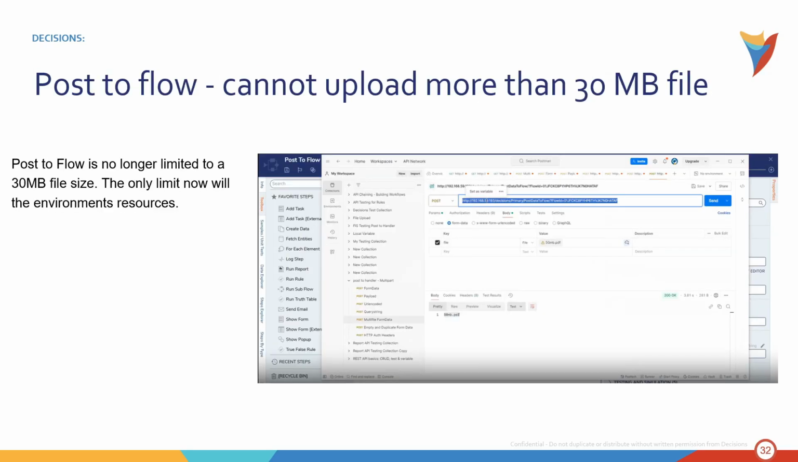A major upgrade has also been made to the post flow behavior. The previous limitation was that the maximum file size for post flows was limited to 30 megabytes. The 30 megabyte limit has been removed, and the only limits now are based on your system resources.